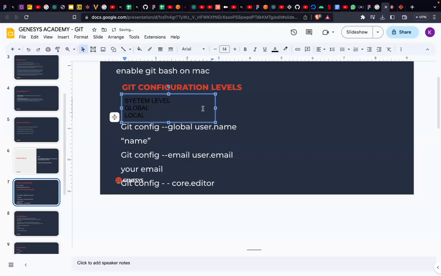So the system level configuration would configure every user on different repositories on that system. No, sorry, different users on that system, right? So for the global configuration, you're configuring for one user on that system on different repositories. While for the local configuration, you're configuring for that particular project on that system, right?